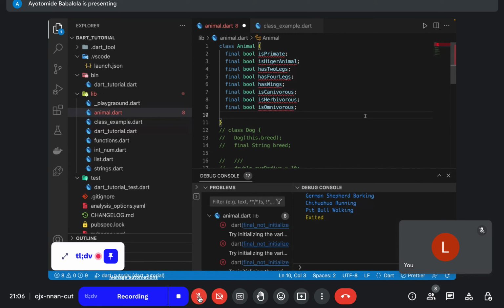So an animal can be a primate, or a higher animal. The animal can have two legs, the animal can have wings. The animal can be a carnivore. The animal can be an herbivore. The animal can be an omnivorous animal. Anyways, enough of all this knowledge already. Let's see, what can an animal do? An animal can walk, very well.